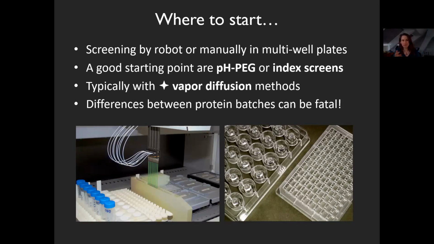In an average lab, the first trials will be robot or manually pipetted sitting or hanging drop plates. Sitting drop plates are depicted here. I'm going to explain this on the next slide. These are sitting drop plates. That means that the protein goes in the middle and the well is around it. Sitting and hanging drop are vapor diffusion methods.